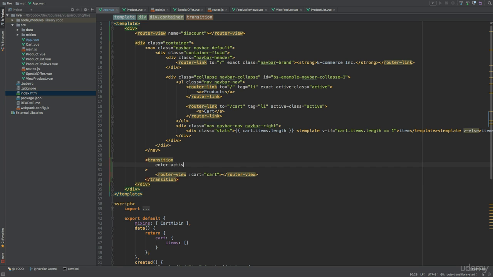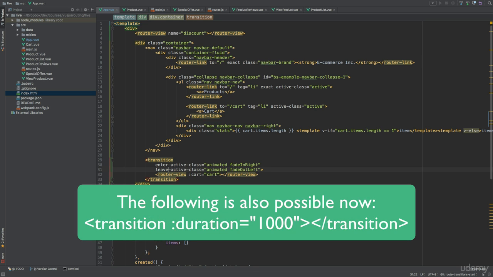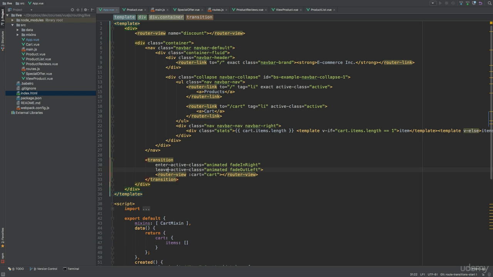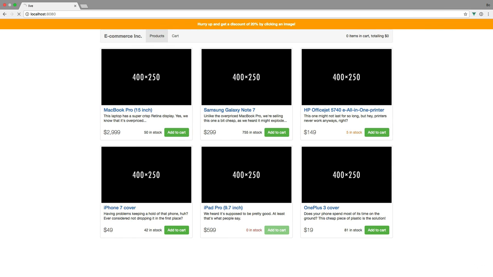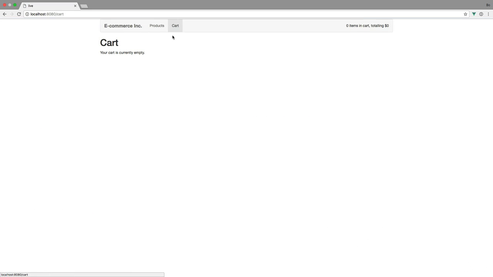So enter active class equals animated first of all, and then the fade in right class. And I'll just duplicate this line and define the class to fade out left and change to the leave phase here. Remember that you can change the duration of the transitions by adding a class with the animation duration CSS property. Alright, so let's see what it looks like. So let's refresh the page and let's try to go to the card and go back.